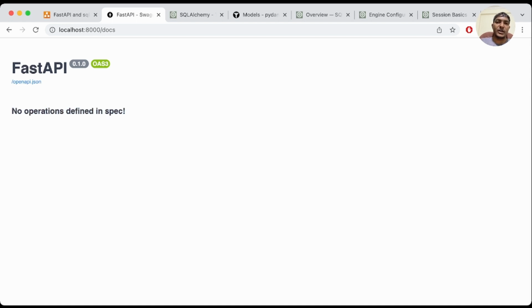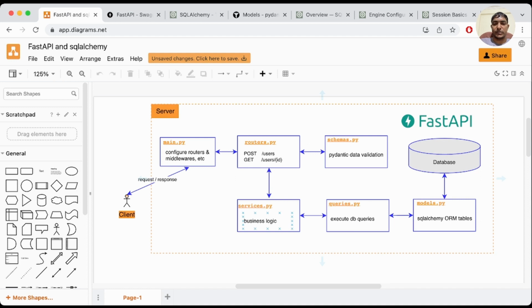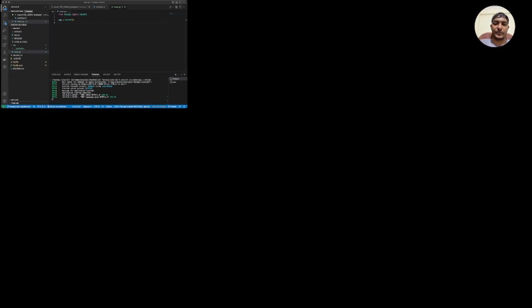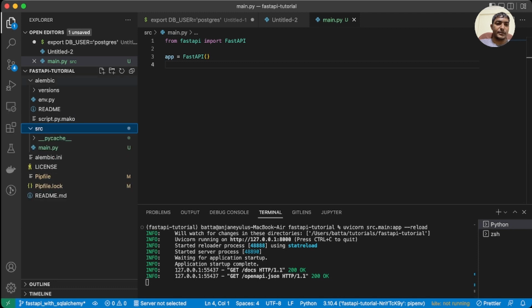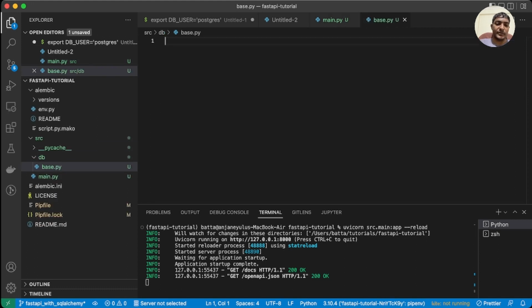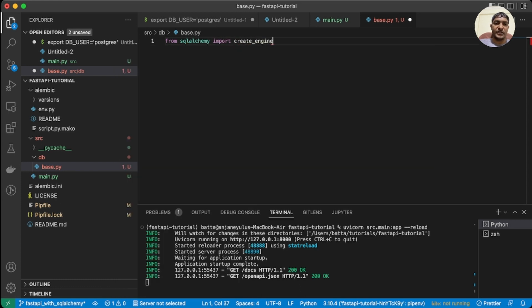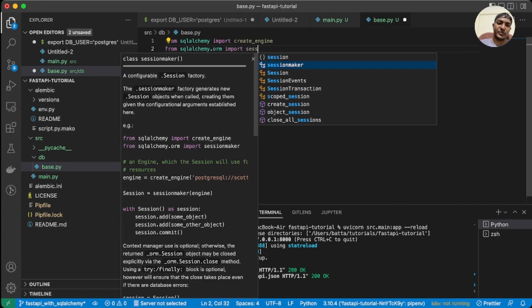So let's go to our application architecture first. In order to talk to the database, we need to have the database connection, and the queries need to be ready. So let's develop these two parts first. Let's go back to VS Code again and create db and base. Let's import from sqlalchemy create_engine, and from sqlalchemy.orm import sessionmaker.